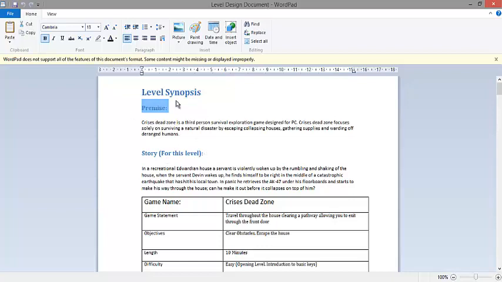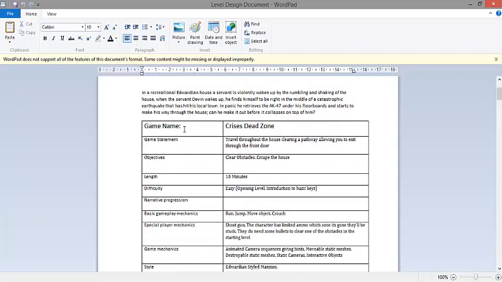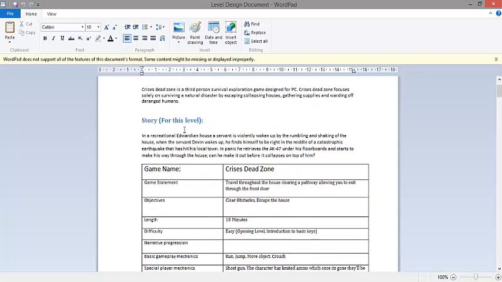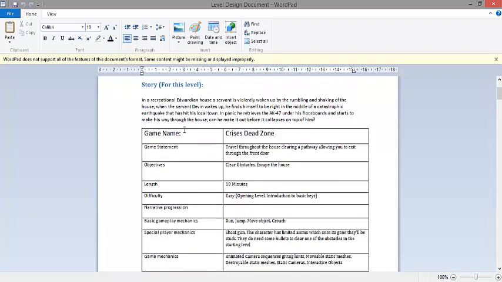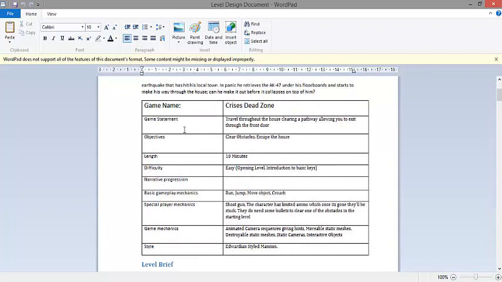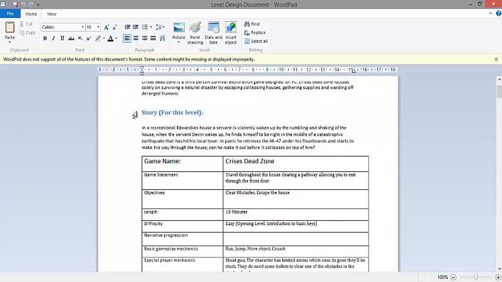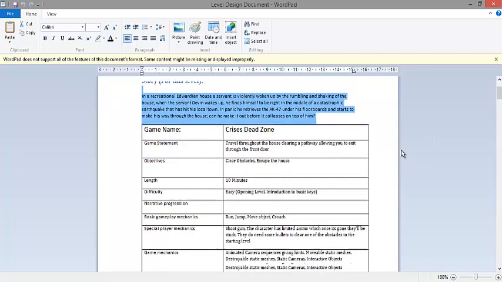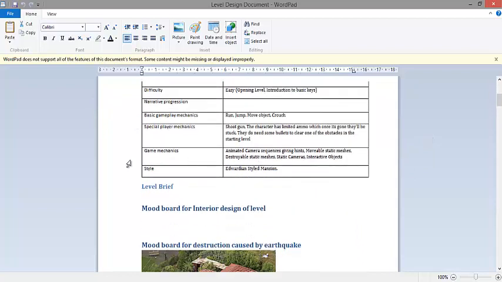So first off, you start with a premise. So your idea behind the level. For me, I got given an assignment where I had to create a level in a third-person view, which had to be a survival exploration game designed for PC. So what I thought of straight away is, it has to be survival and exploration, so let's go with an earthquake. Let's make it inside a house, and voila. I really just went with it on this, and I created a little story background here. You need to do just the very basics for this, and then you've got the mood boards.